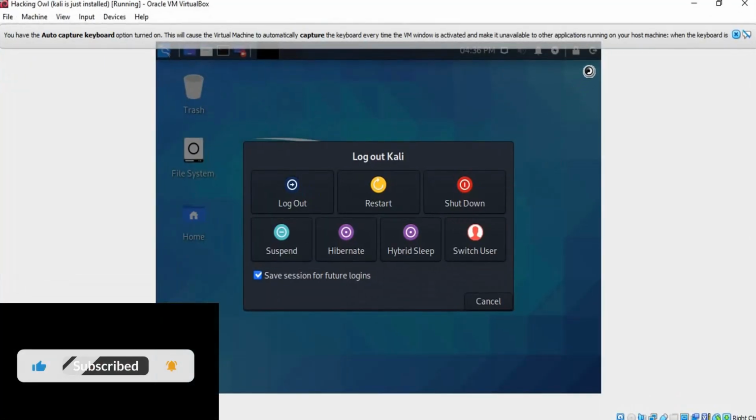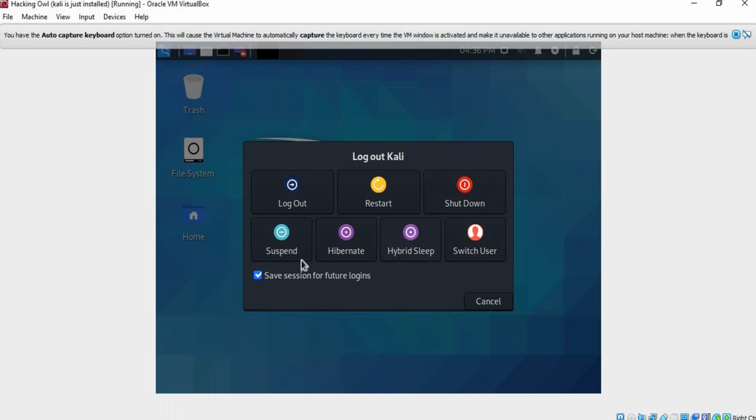We see here this checkbox. Sometimes it is important to save the current session, because if we want to shut down our Kali and need the same applications and tools to run for us again automatically in the next session, we simply need to check this checkbox before we click shutdown. Okay?